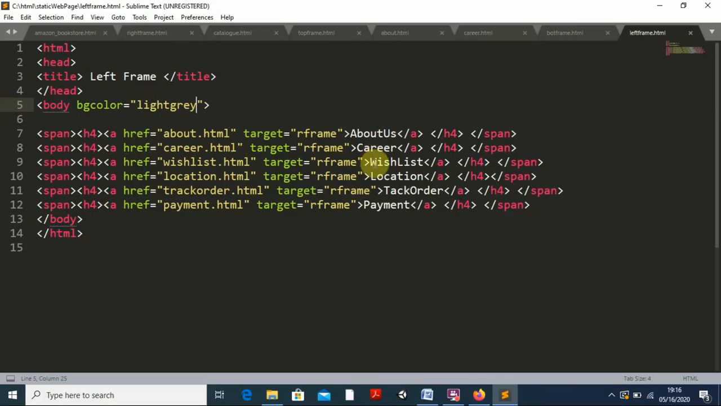Similarly, the second one is the career, third one is the wish list, fourth one is the location, fifth one is track order, and the last one is the payment, and you can create so many things like that. Now what you have to do, we have to create these pages, that is about.html, career.html, wishlist.html, location.html, trackorder.html, and finally payment.html. So these are the pages you first have to create, and these references you put here, and the target is the R-frame. I am putting it here.